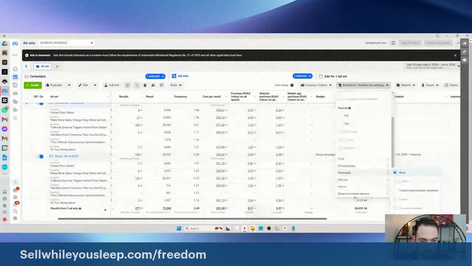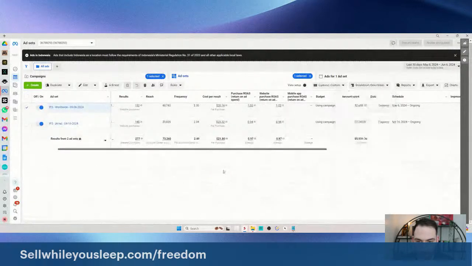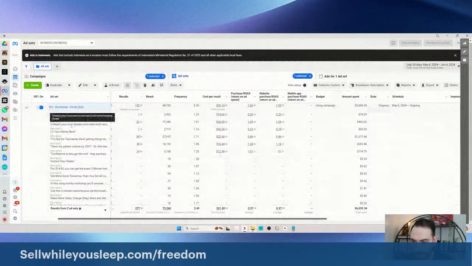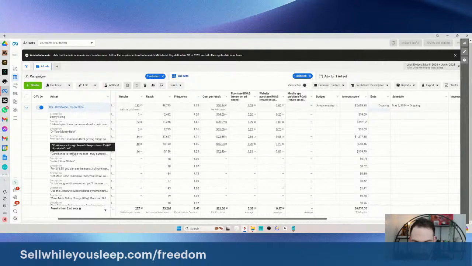So I'm just throwing these all in, and I'm going to show you my process of how I'd actually go through here and write some new ones. So let's see what we got here for description. So 54. I'm like, okay, so testimonials, again, easy thing to throw in your ad descriptions. I'm like the Tasmanian devil getting things done. Mike Stone. Okay. And then we got grew my patient volume by 25%. I actually think they purchased 1,600 of them. Yeah. So that seems to do well.